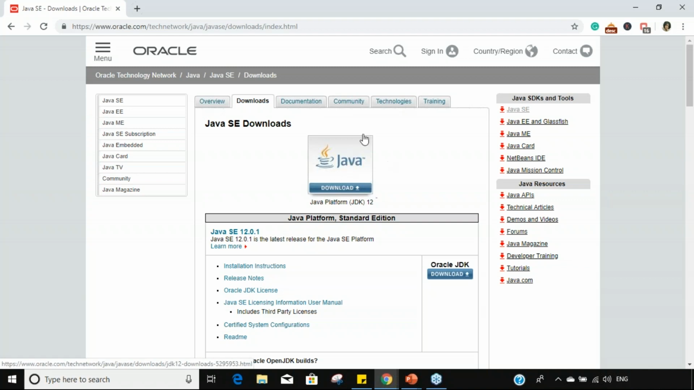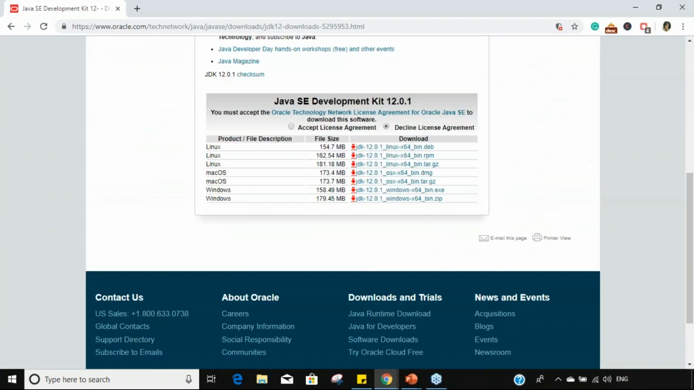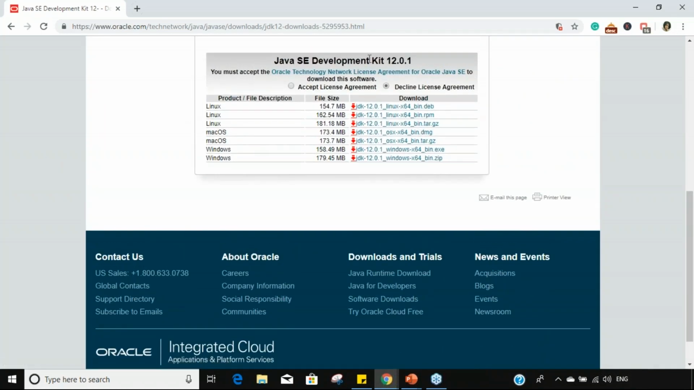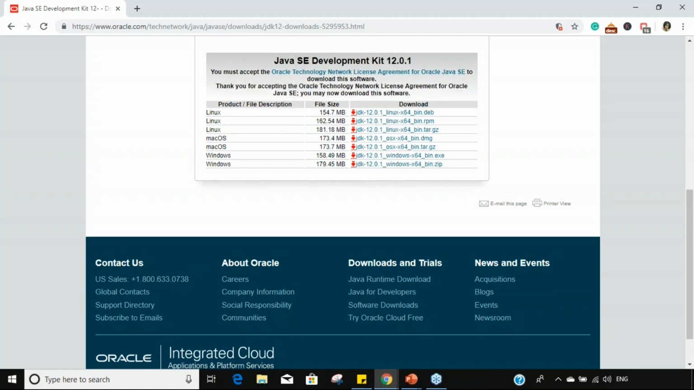I'm going to click on this button which has the Java logo on it and says download. When you scroll down on this page, you're going to come across a box like this, which gives you a bunch of different options wherein you can download Java. You have 3 options for Linux, 2 for Mac, 2 for Windows. Before you can download any of this, first you have to accept the license agreement. Then it says, thank you for accepting the Oracle Technology Network license agreement for Oracle Java SE. Now you may download this software. So I'm going to download this .exe file.